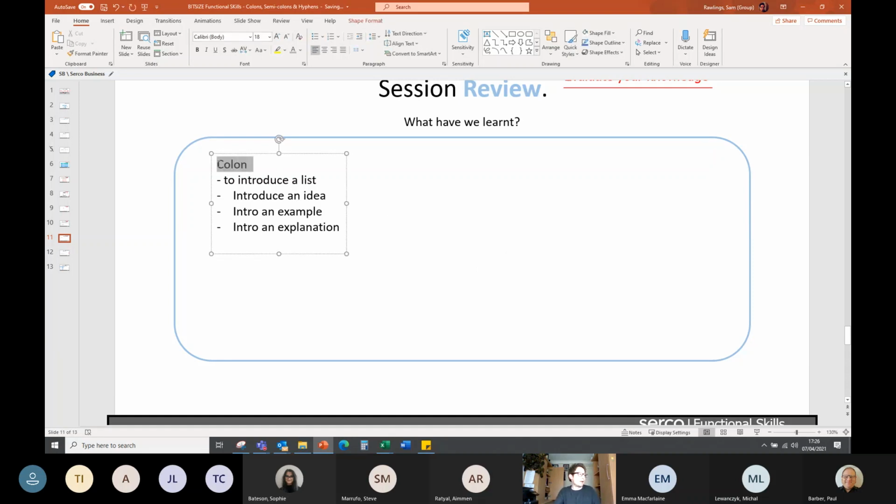So that's why we use a colon. Yeah, the main one is to use a list. That's what we use it for a lot. But I think we do use it a lot to give examples or to sort of build on ideas as well. So that's our colon.